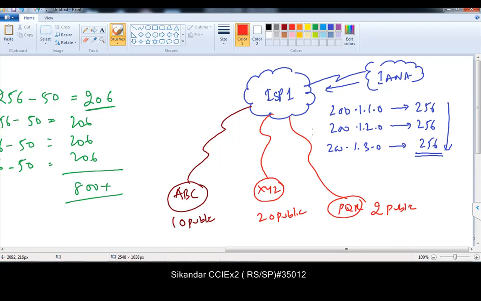Now the ISP already got some public IPs from IANA. So the question is, the ISP got the smallest possible size. And what is the smallest possible size here? It's 256. So the ISP cannot say, if you want 10 public IPs, I can only provide 256. That is something which is not possible. So you cannot say that.